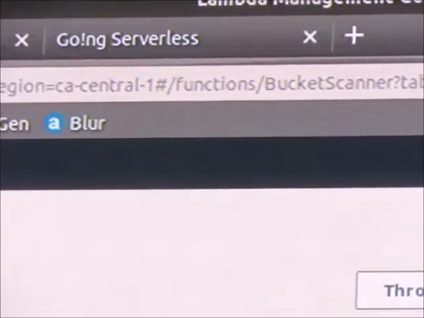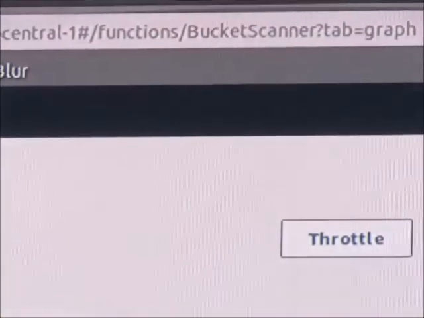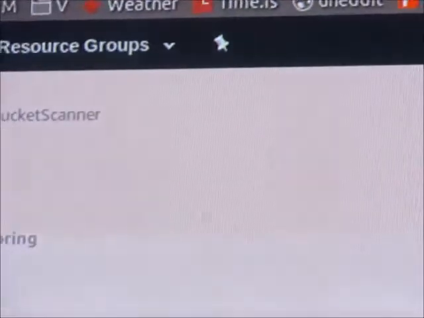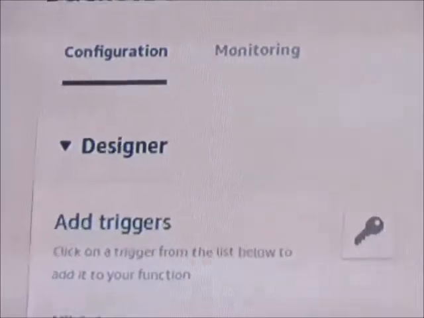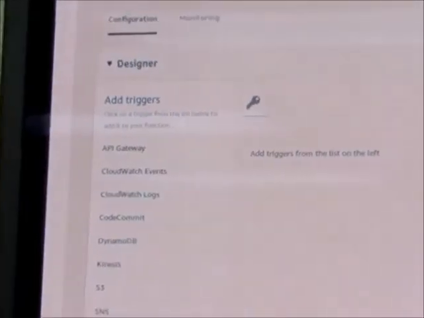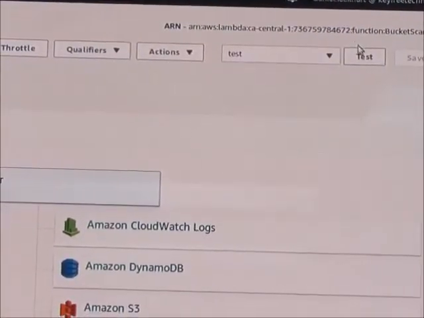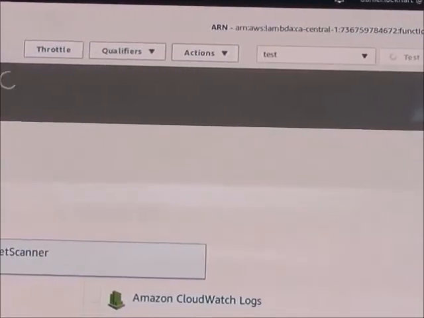And then over here you have all of the triggers you can use to attach something to a Lambda function. So right now there's nothing attached to this, and the only way to actually use this function would be to create a fake event up here and hit test. So we're going to do that and see if this even works. And it does. That's good.